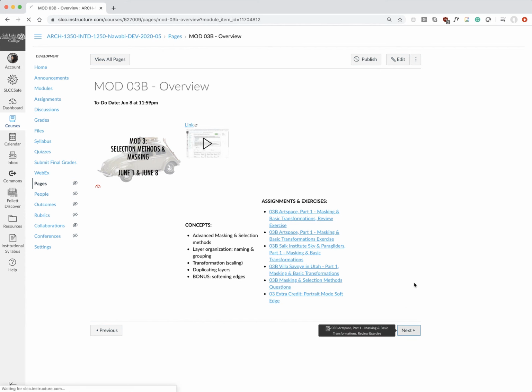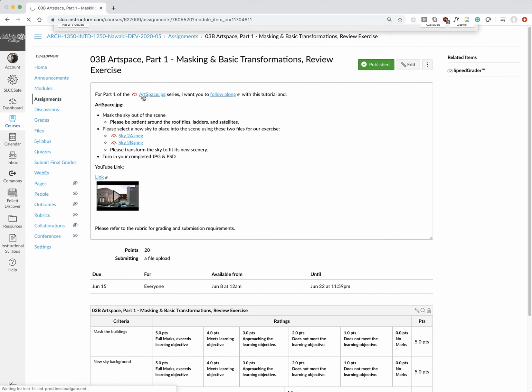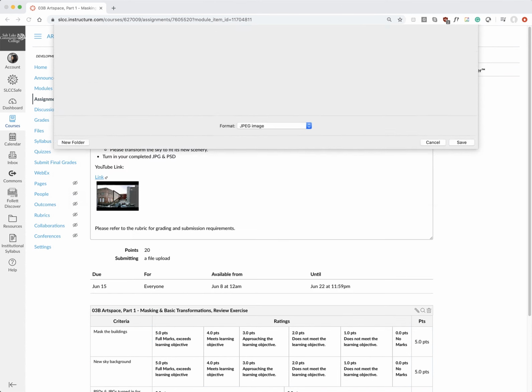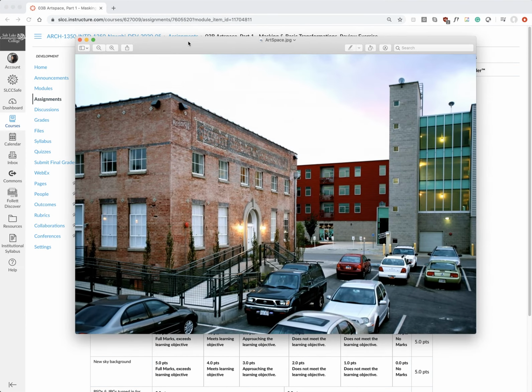So the first assignment that we're going to hop into is using a backdrop of an image that was used as part of a marketing brochure for one of the offices that I worked in. It's called this Art Space JPEG image. And what we're going to do is learn how to isolate the sky, because as you can see, it was taken on kind of an overcast day. We may have a little bit too much contrast in the image, and we're going to help the photographer out by masking out the sky and inserting a new sky.